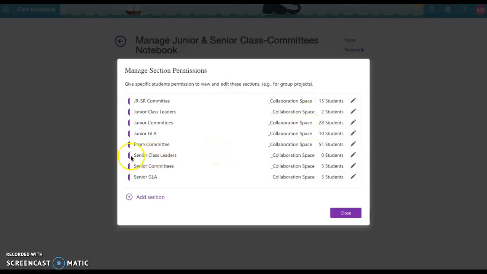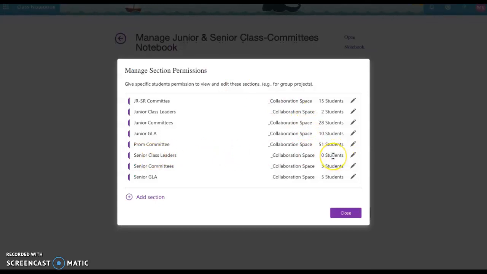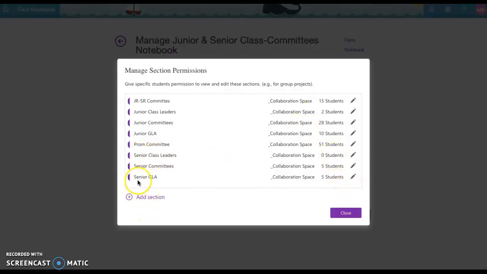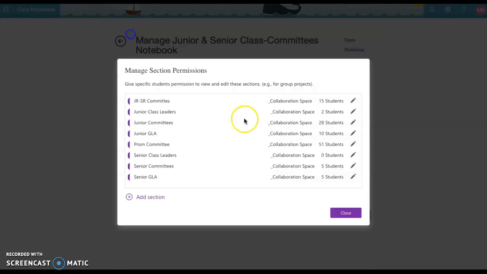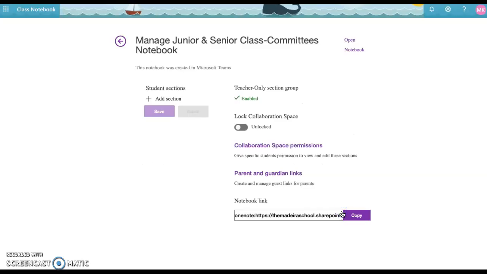So you can see that these are all the spaces with collaborations. Within the junior committees, this is everybody. And then you hit close, and then you have edited the collaboration space.